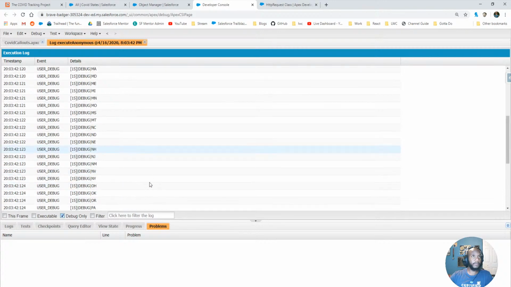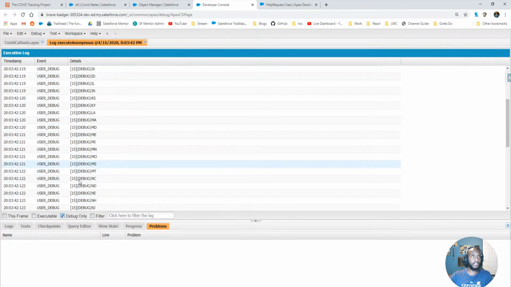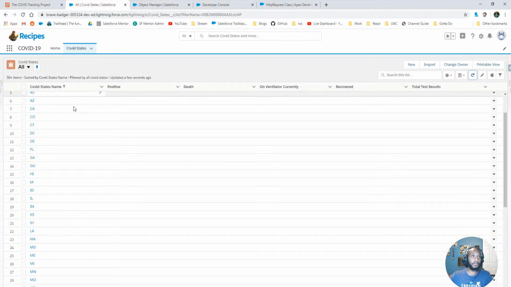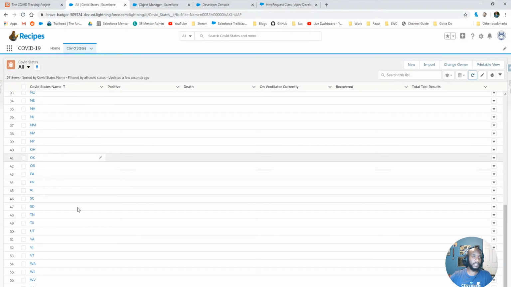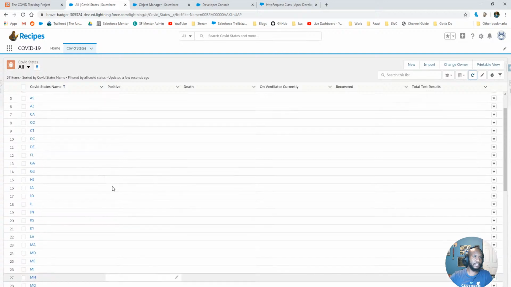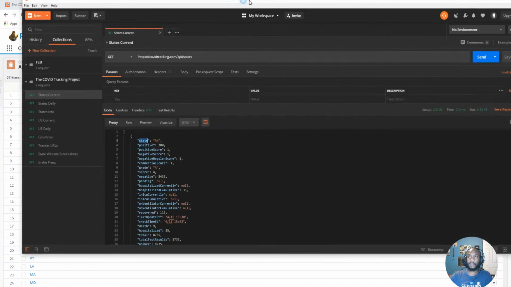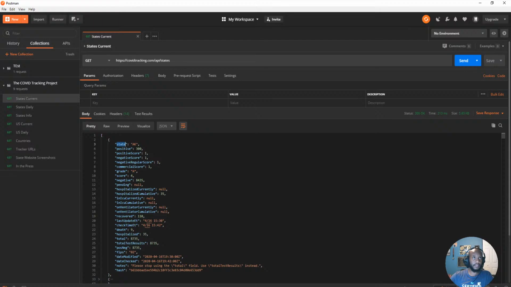So that looked like it ran pretty quickly. We have all of our state names here in the debugger, and what I'm expecting to see if I refresh this is a whole bunch of states in here. Not a whole bunch, there's 50, I guess. They have some of the territories, but now we've successfully pulled information out of an API, this COVID-19 API, and inserted it into Salesforce.